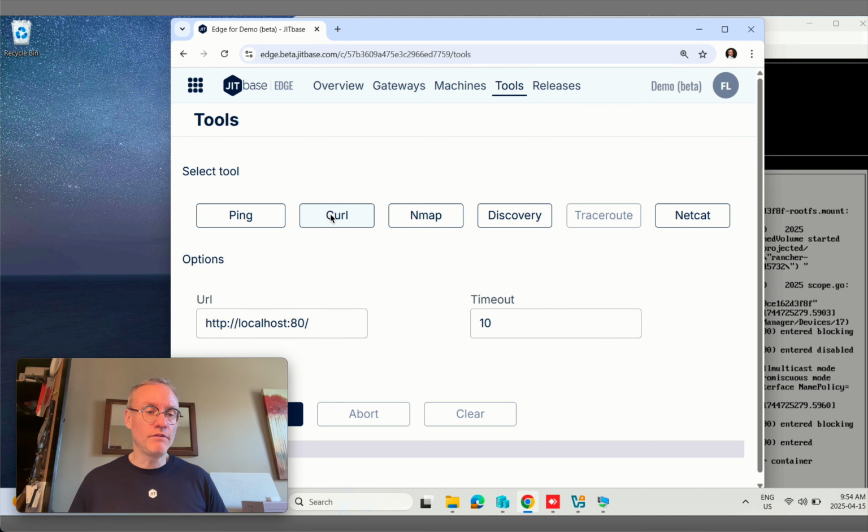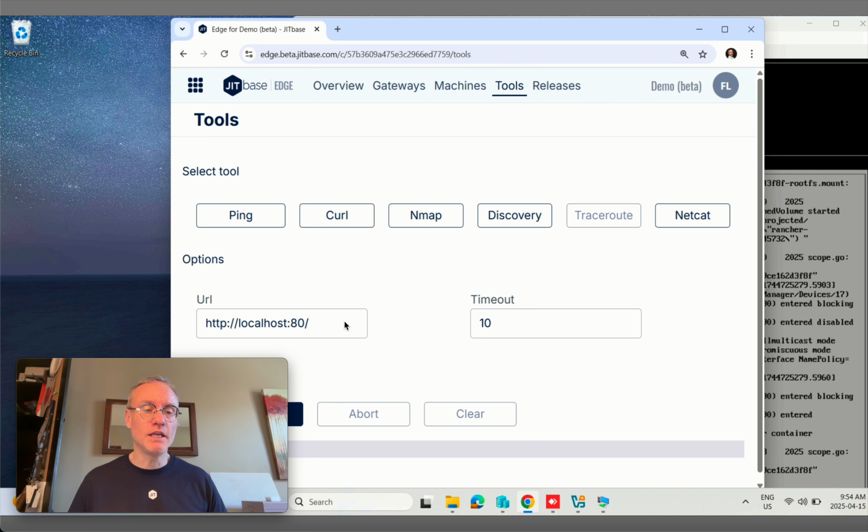Curl is practical if you're using MT-Connect. You can make a web call to the MT-Connect agent and see if you get the MT-Connect XML file back. That means the gateway is able to see the MT-Connect protocol.